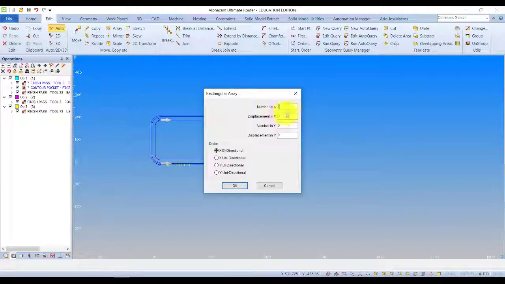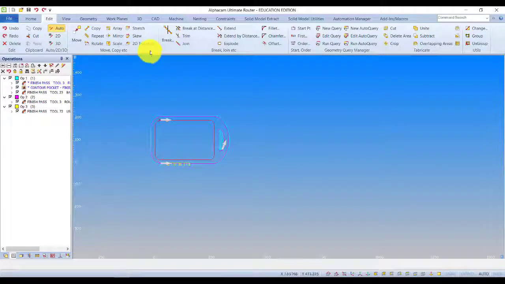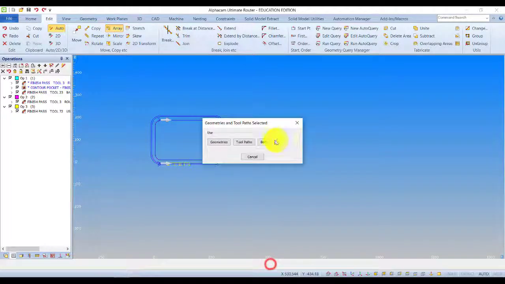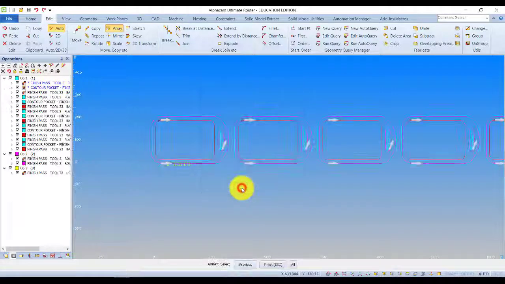The number in the X direction will be 5. The displacement will be, let's say, 350. The number in the Y will be 1, and there'll be no displacement. So press OK. And I just need to put a slightly bigger value in there. So let's try that again. Let's put in 375 this time. Press OK, and there we have it.